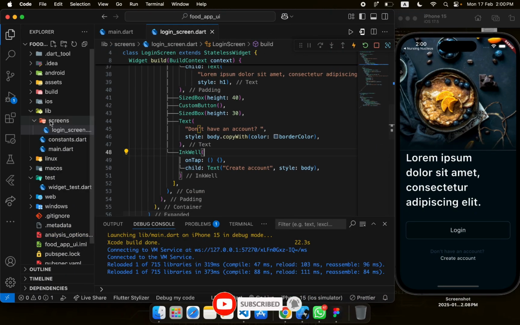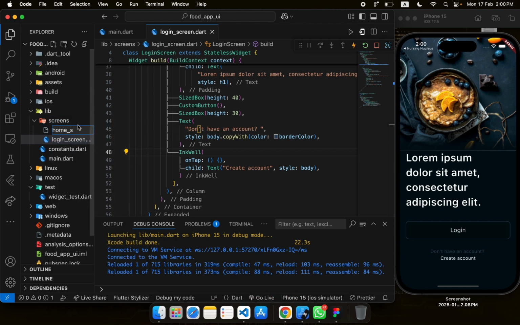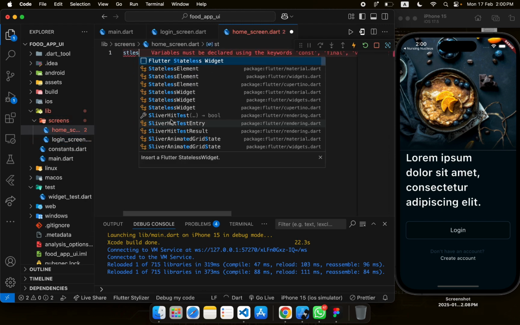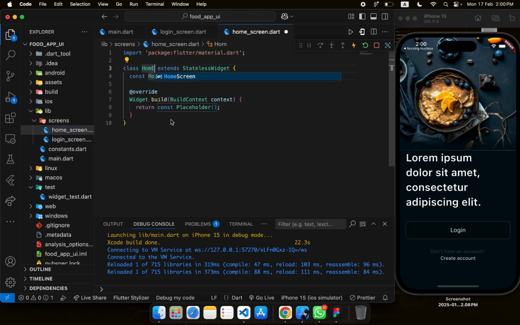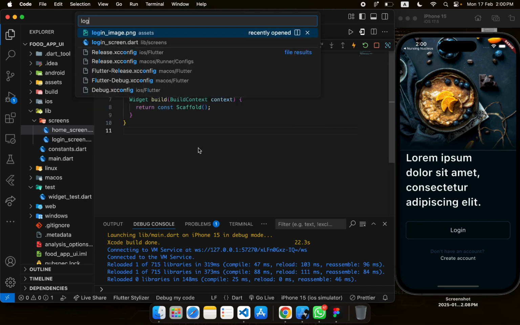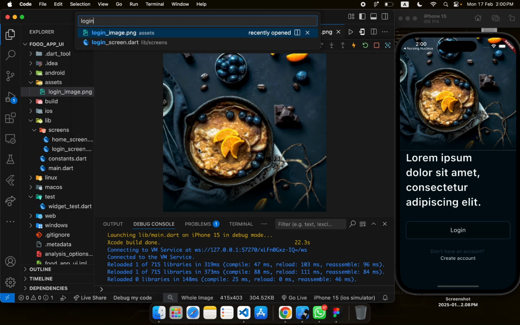So here inside the screen folder, I will create a new file known as home screen, where we will be building the UI for our home screen. So let's create a stateless widget, give it the name home screen. I will start with the scaffold and let's navigate to this screen. So I will go back to the login screen.